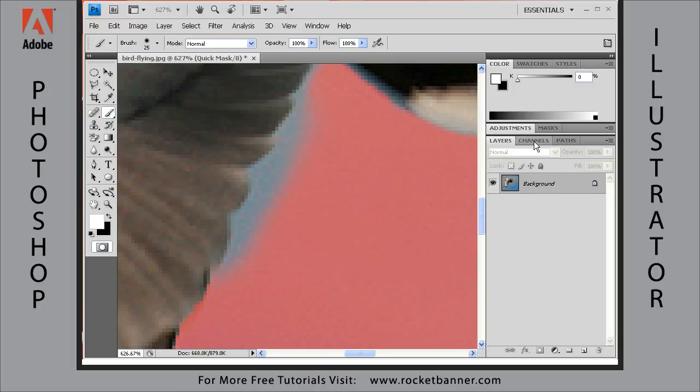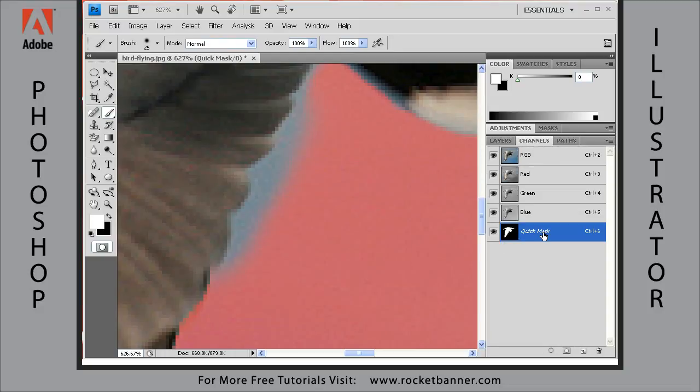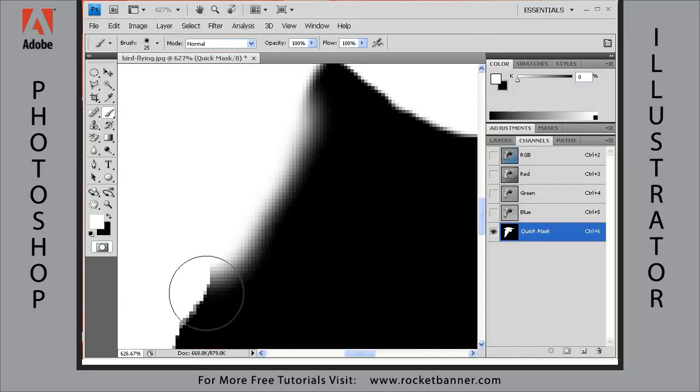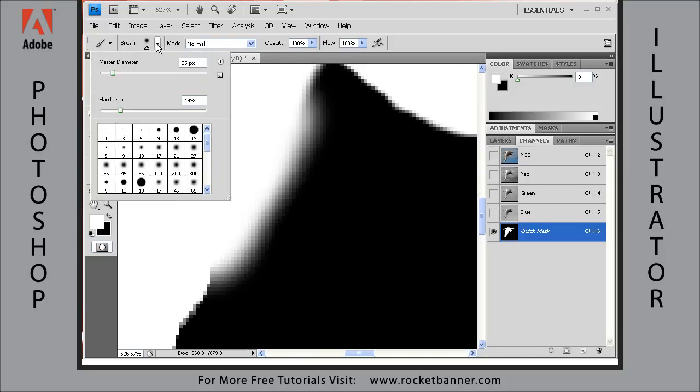You can see that also if you click on the channels palette. You'll see the quick mask right here that Photoshop created in the channels palette. Go ahead and turn off the RGB here and you'll see it as a grayscale image, and you can see that soft edge that we're making right now because we switched to a soft brush. I normally work with a hard brush, but that's an option for you right there.